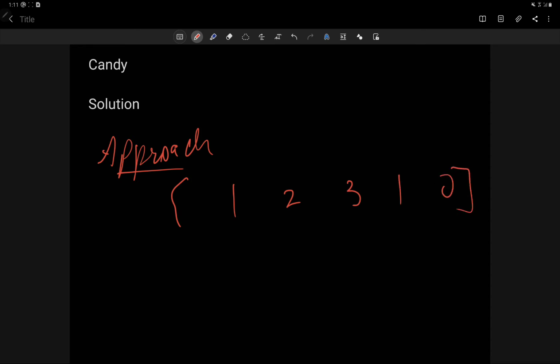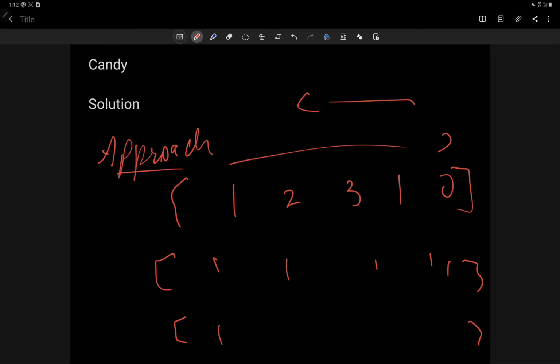Initially what we are going to do is take two arrays, one for the left pass and another for the right pass. Based on that we will update the values, and finally we are going to pick the maximum value assigned to a particular child. Why maximum? Let's see in the approach. Initially all will be ones, corresponding to every student getting one candy.